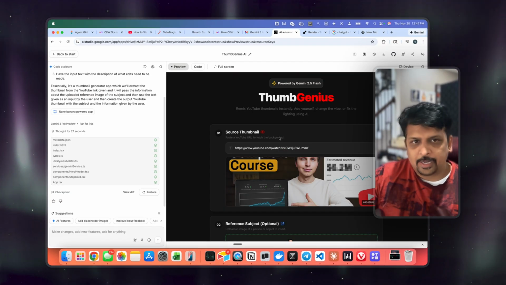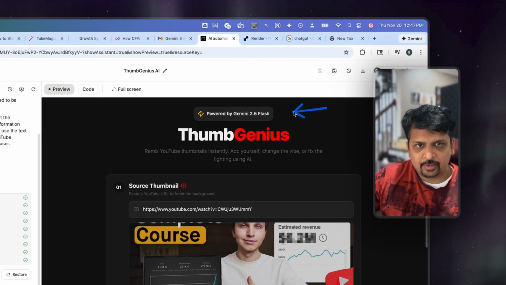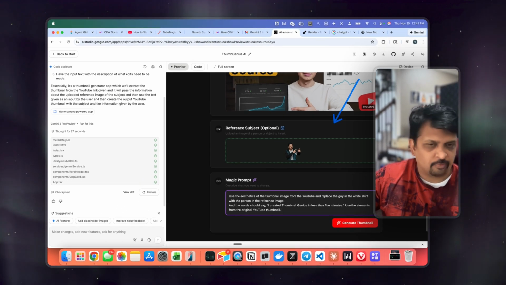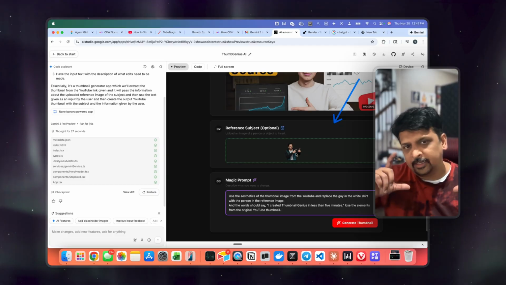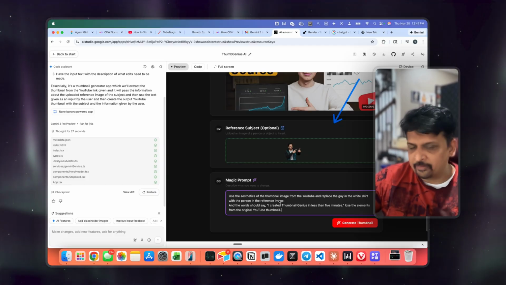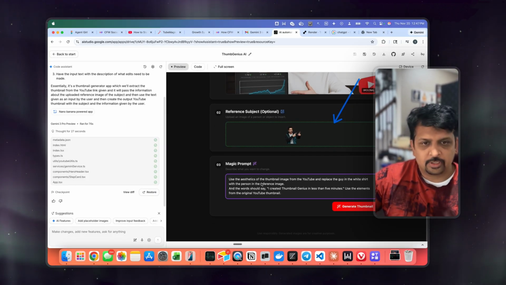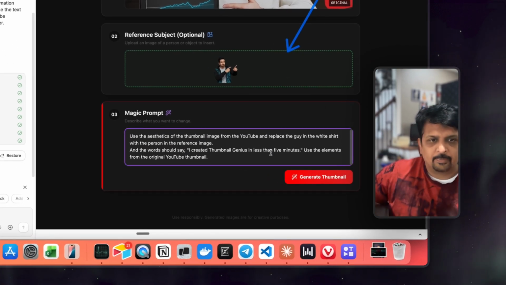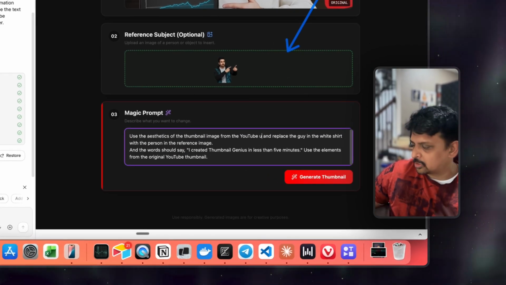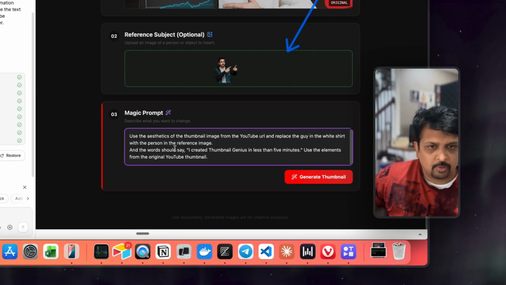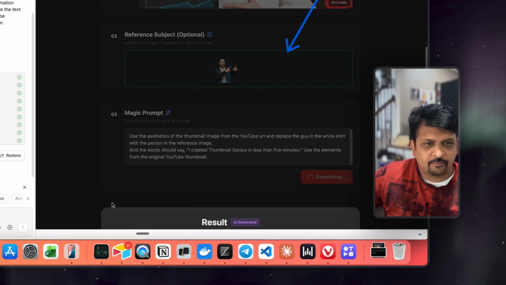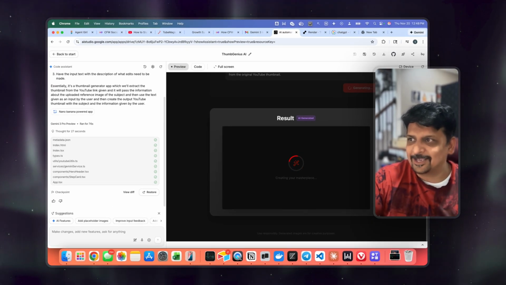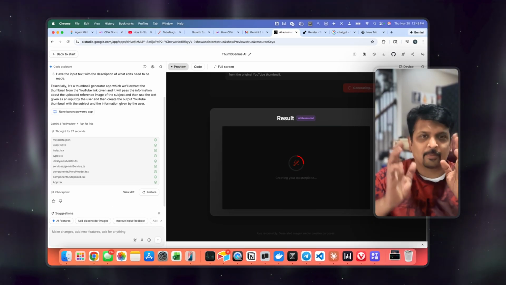Okay, I'm back. So basically I have this here. It's powered by Gemini. So this time I uploaded an image of myself pointing and it's landscape mode, and I have given a magic prompt. Essentially it says use the aesthetics of the thumbnail image from the YouTube URL and replace the guy in the white shirt with myself. And then I've also given some more words, what to say. Let's see if it really creates some magic. All right, I'll be back once it's done. And let's see if this is going to blow my mind again.